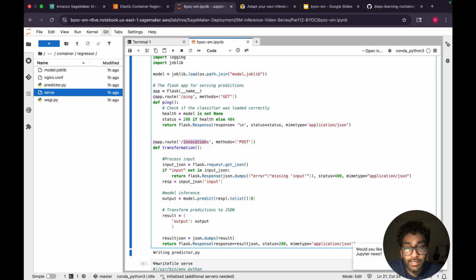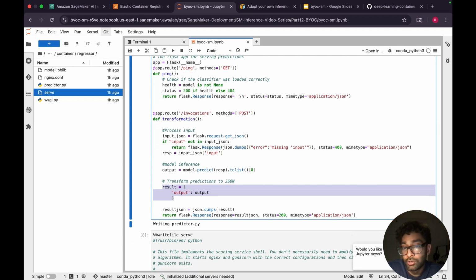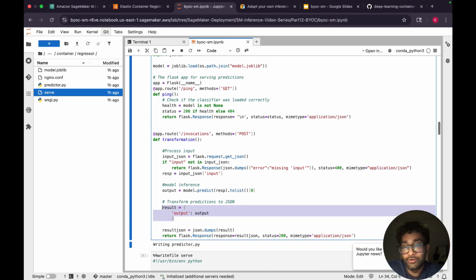I'm going to parse it for that, ensure that I can predict it with this model inference right here. I'm going to take that model that we loaded up, our trained model, and run the predict method with that scikit-learn model. I'm just going to convert it to a list and return it in a dictionary with our output cataloged right there. And I'm going to dump that back to return. And that's where the real inference serving logic is.